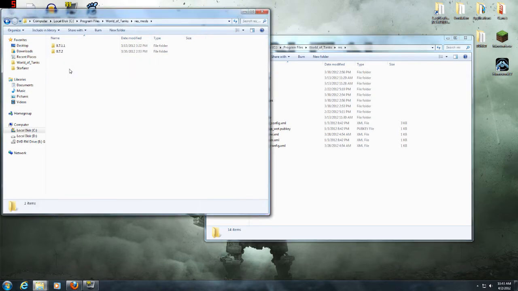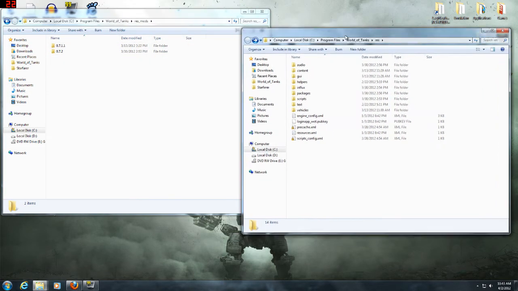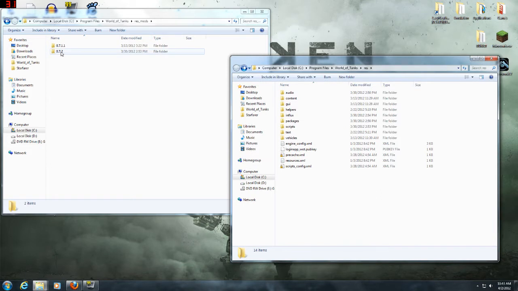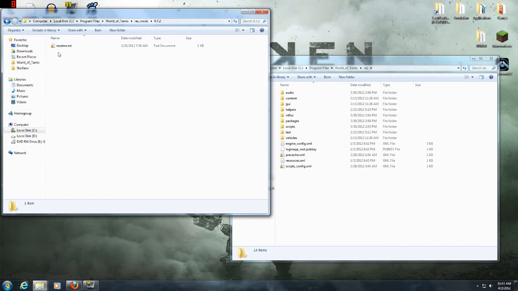And to start off, you need to have res_mods and res open. Res_mods is where your modifications are going to go, and res is where your default locations are. Do not overwrite anything in the default area because you're not going to get much done, especially every time it changes. So you'll notice there's 7.1.1 and 7.2.